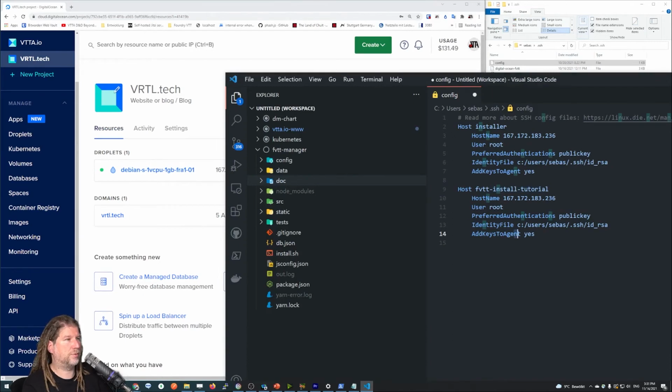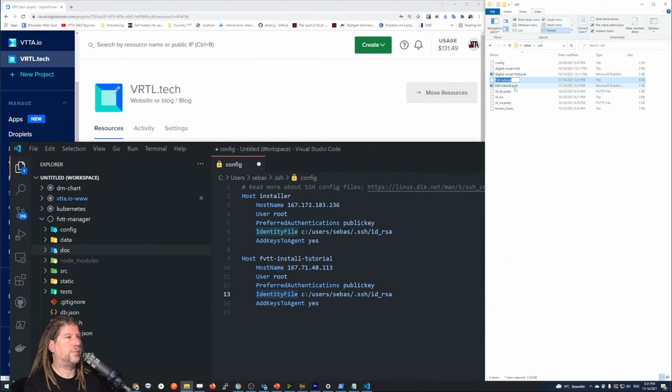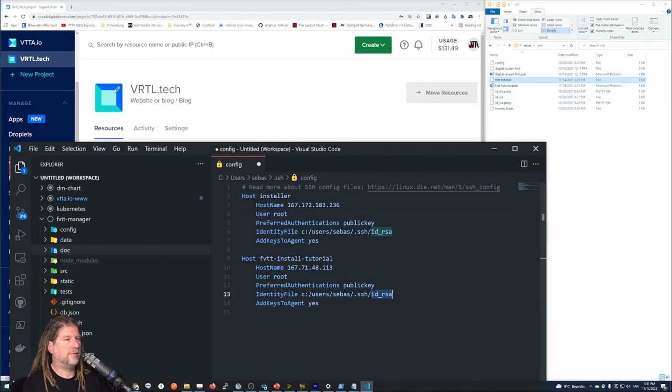So the droplet has been created already. We will use the IP address here. We can use the domain name afterwards. We authenticate as user root, which is the administrator in Linux lingo. We said we prefer authentication using the public key scheme versus username and password, and use the identity file. Now this is the link to the private key, and we said our private key name is VTT tutorial, so we use that. It is stored in my user directory in the .ssh folder, and it's called VTT tutorial. So we specify the private key, and add keys to agent. Yes, that's not something that you need to be concerned with right now.